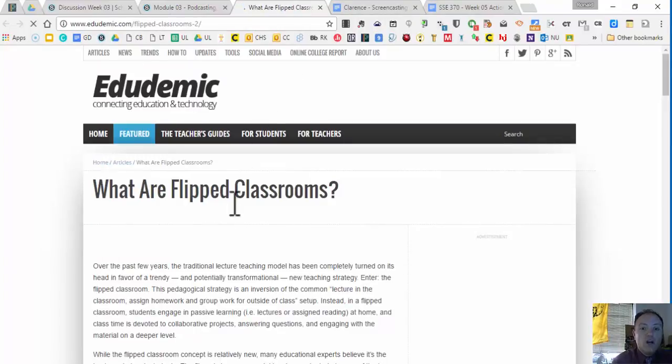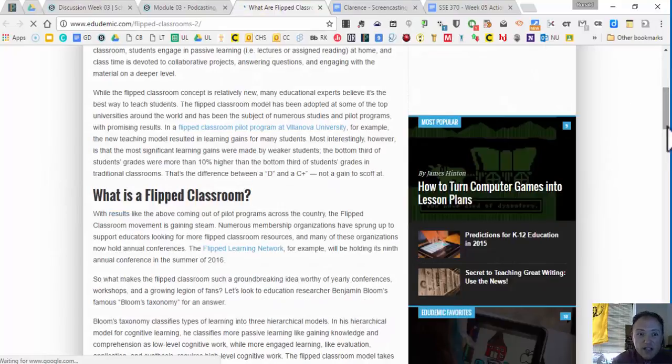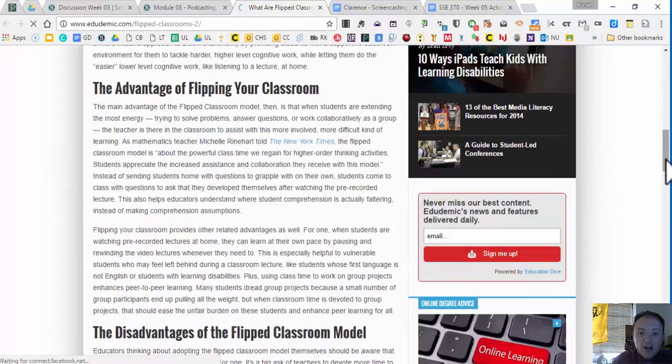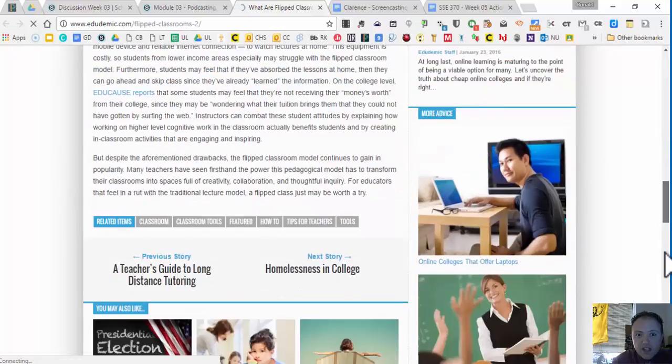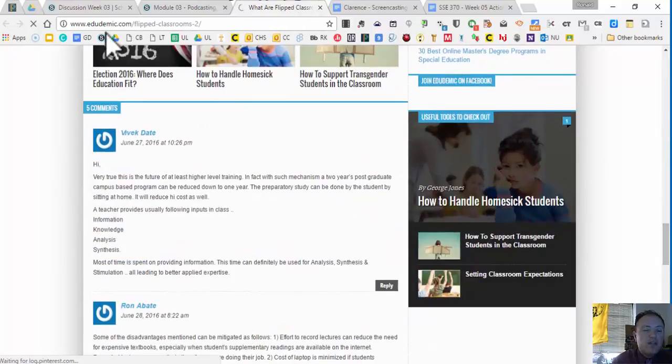in the classroom. What are flipped classrooms? It goes through all the ideas of what a flipped classroom is, and has some great schematics of what flipped classrooms are. I would go through the disadvantages and advantages. That's a really great resource.